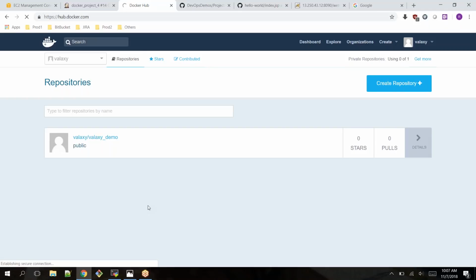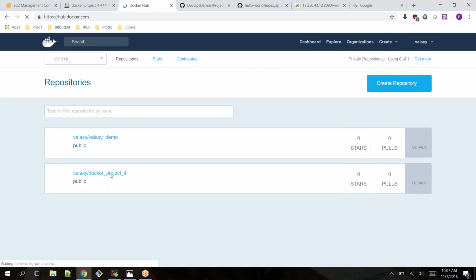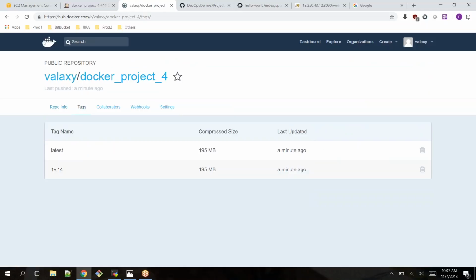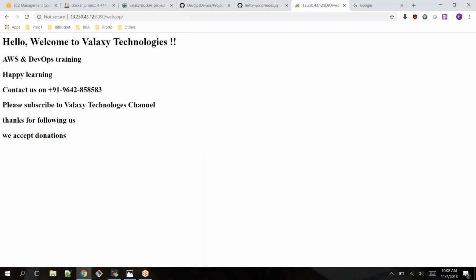new registry with the Docker project-4. Yes, and if you open this one and tags, you can see there are two images. One is version 14 and another one is latest. Both are the same, but latest is nothing but always it will contain the latest code. Now what I will do, I will go and change something in my code so that it automatically triggers. This time version 15 will come. Version 15 will get pushed into your latest and that is going to get deployed.